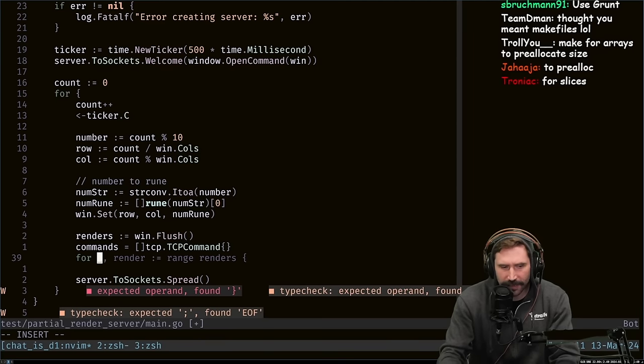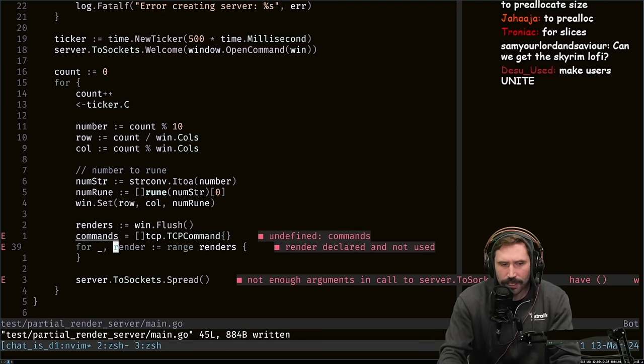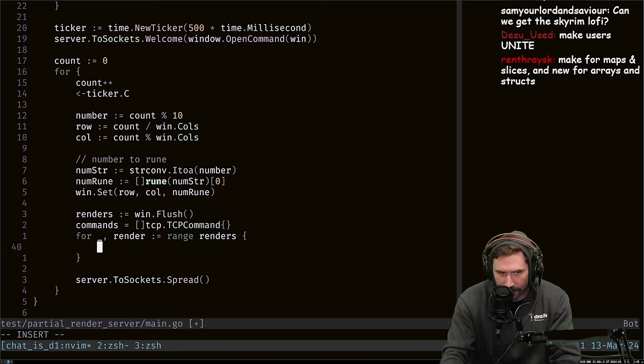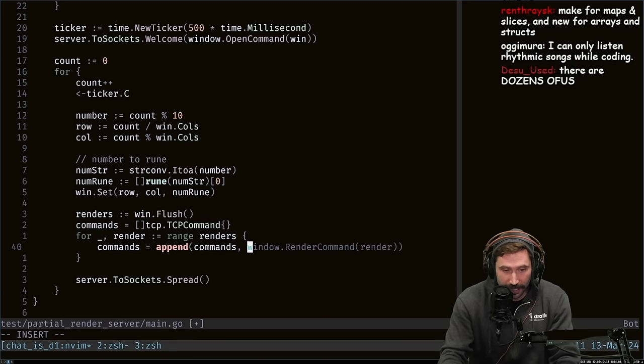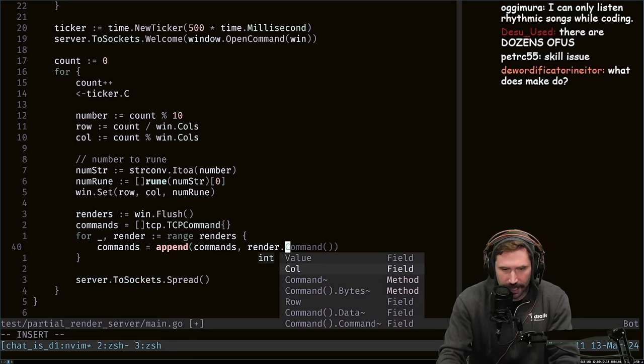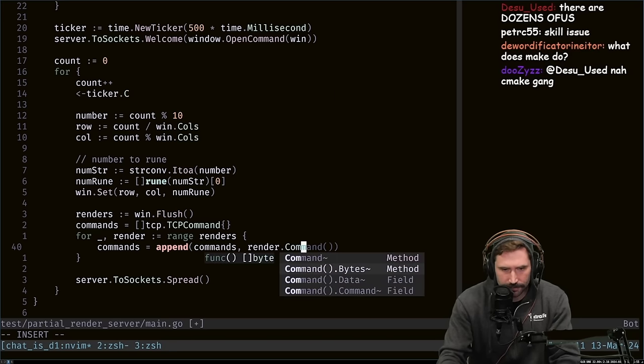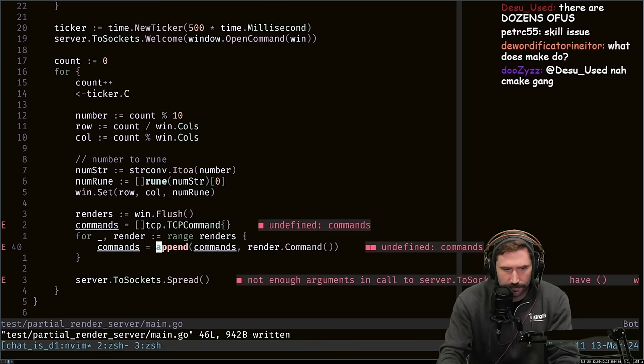So that's perfectly fine, and then I can give myself a render, which is a render change, and then I can go commands append. Okay, that's generally incorrect, render dot command, right? Yeah, there we go.